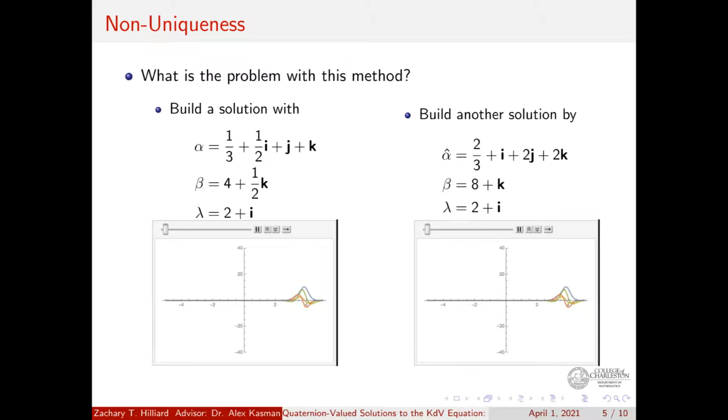So what's the problem with this method? The method that they found in the previous paper is really nice because we can produce solutions, but the problem is that 2 different phi functions can actually map to the same solution. So if you take 2 phi functions with alpha, beta, and lambda given on the left, you'll end up with this breather one soliton. But if you take different alpha hat and beta hat, and create a new function called phi hat, it gives us the exact same breather one soliton.